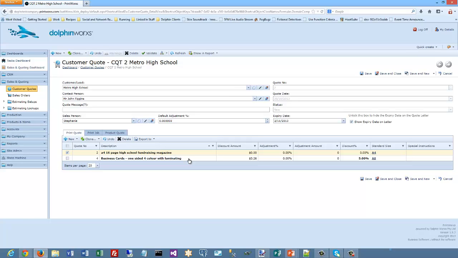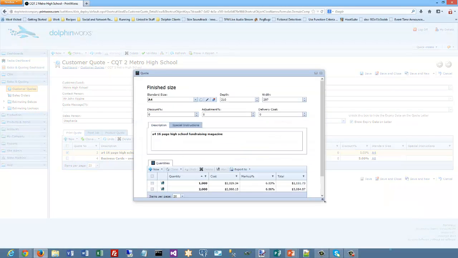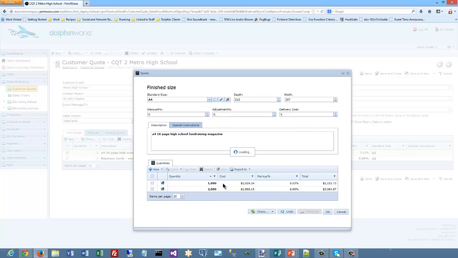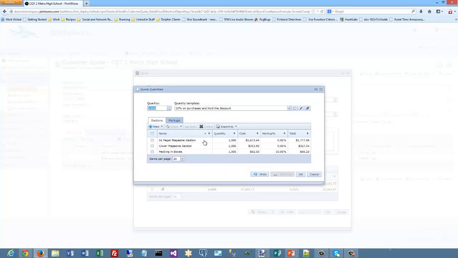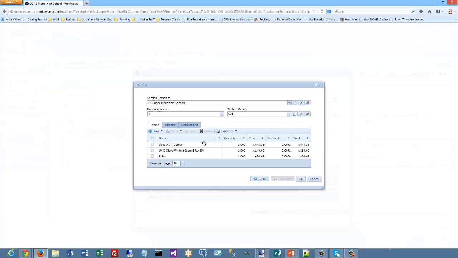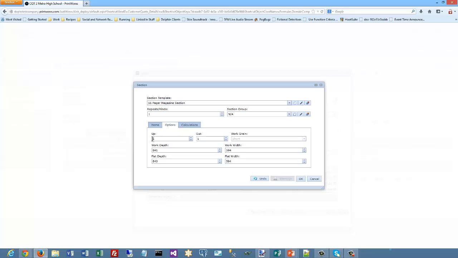Let's talk very briefly now about fine-tuning your quotes. So I'm going to go back into my 16-pager high school magazine for Metro High School and jump into one of those quantities there. So on these section details, the fields are mostly overwritable if you wanted to change something about them. So you could change the net sheets, you could change the worksheets. You could also change the up and out. So if you change the up to 2, it would change everything and recalculate your quote.